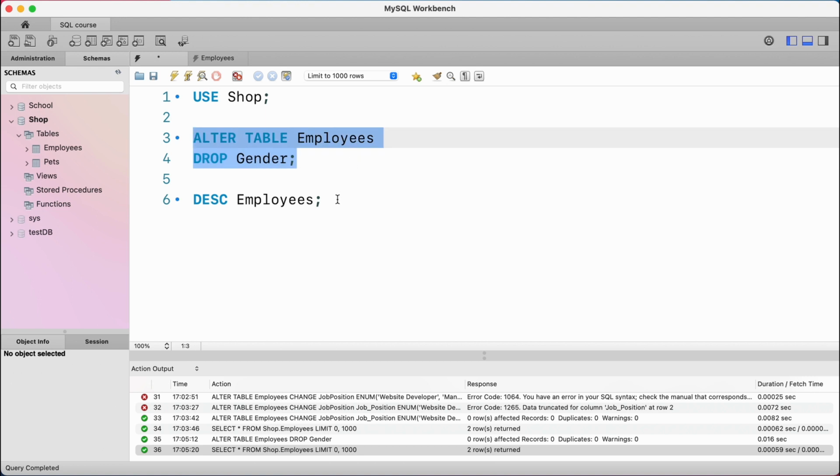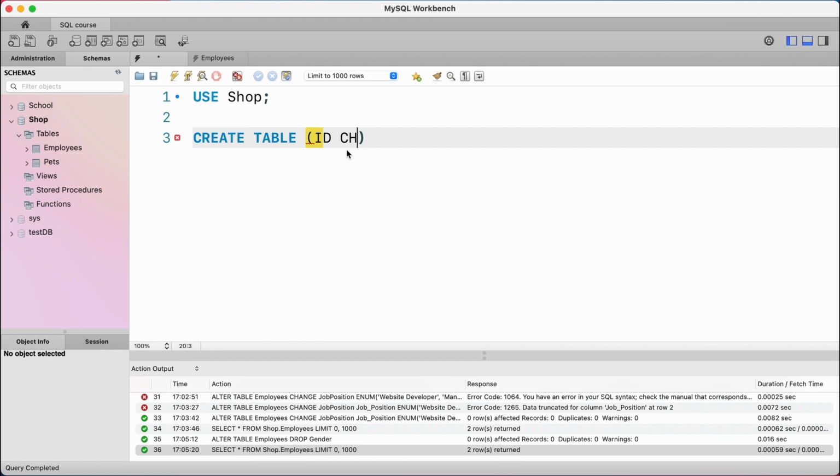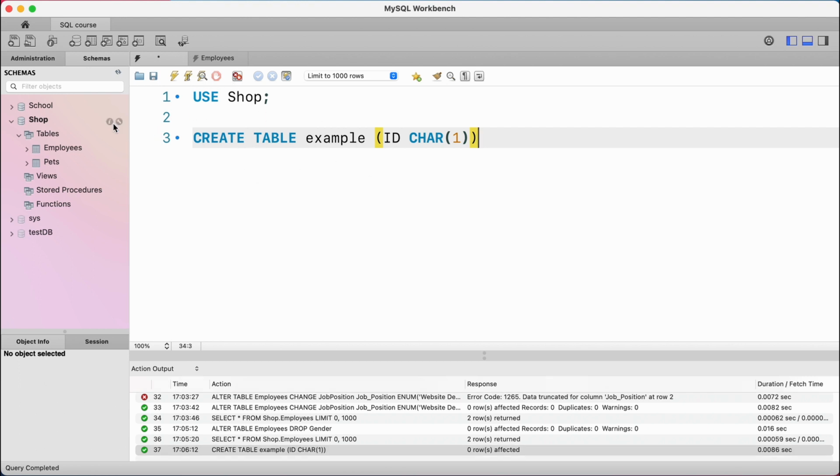So I'm just going to create a new demo table. So use shop, then create table with one column, maybe the ID column, and then its data type, maybe the char of one character, for example. This is just a test database. And oh yeah, we have to specify the name of the table also. So maybe just example. So I'm going to run this. So now this new table is created. So if I refresh, you should see the example table to be created.